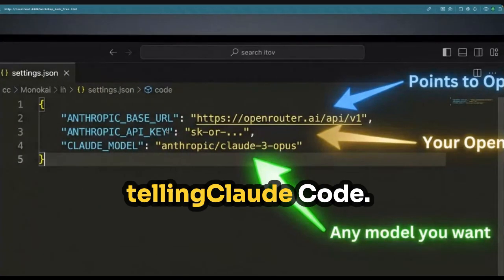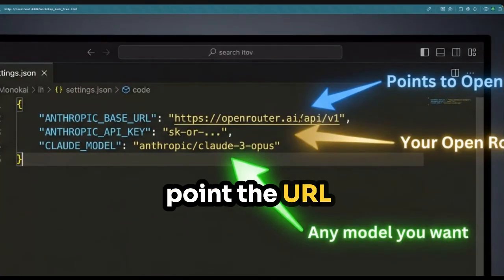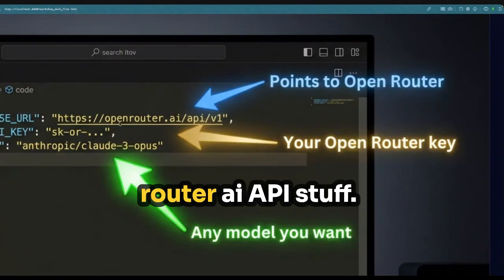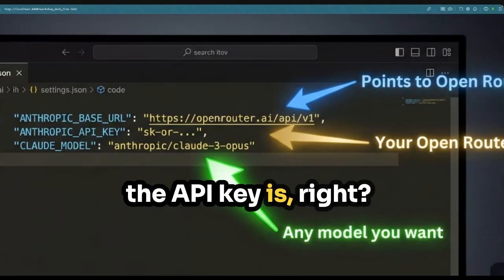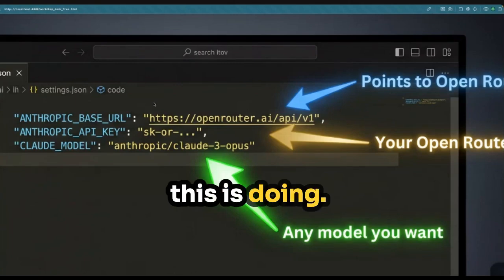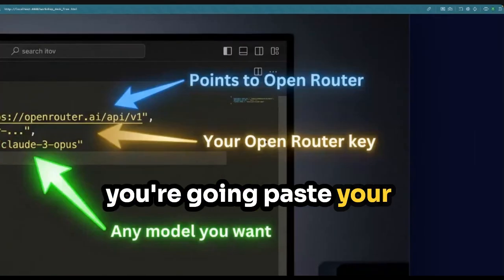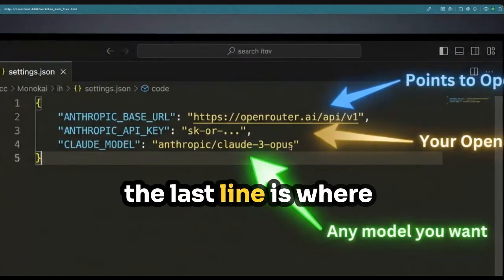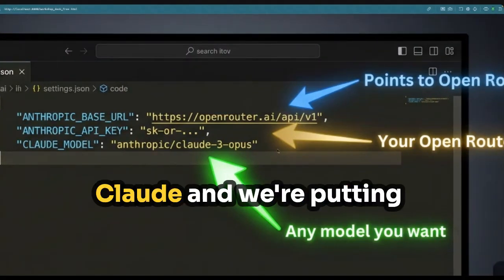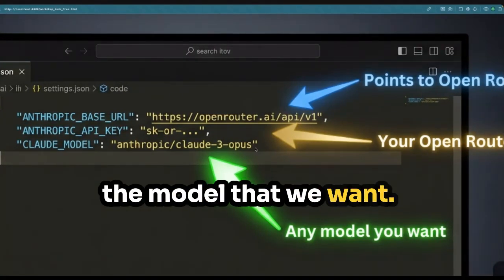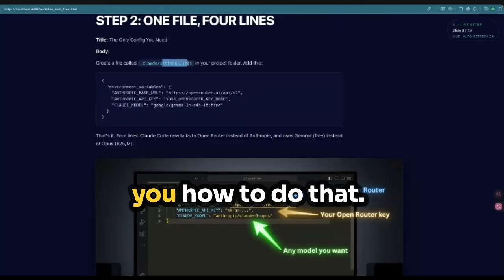Basically, it's telling Claude Code, point the URL to OpenRouter. This is OpenRouter.ai API stuff, pointing to where the API key is, right? So that's what this is doing. The second line is where you're going to paste your OpenRouter key. And the last line is where you're going to put what model you want. We're taking out this Claude and we're putting the model that we want. So that's all we're changing. I'm going to show you how to do that.